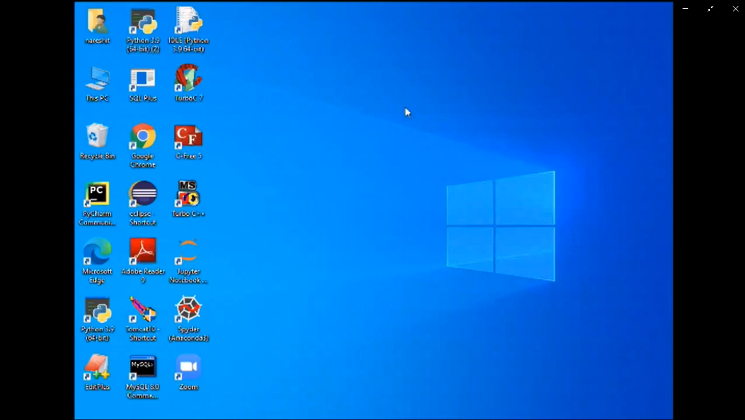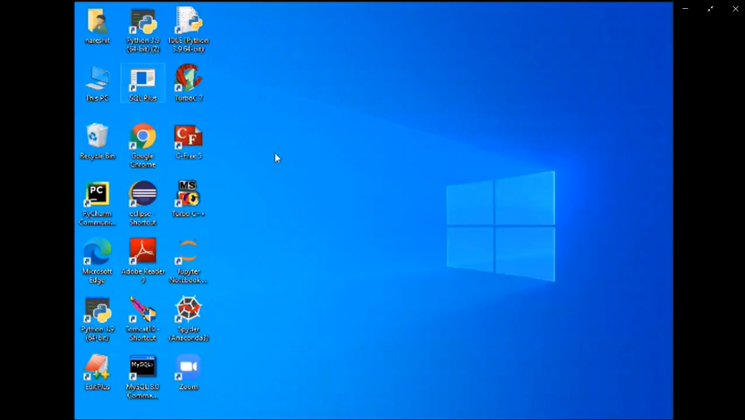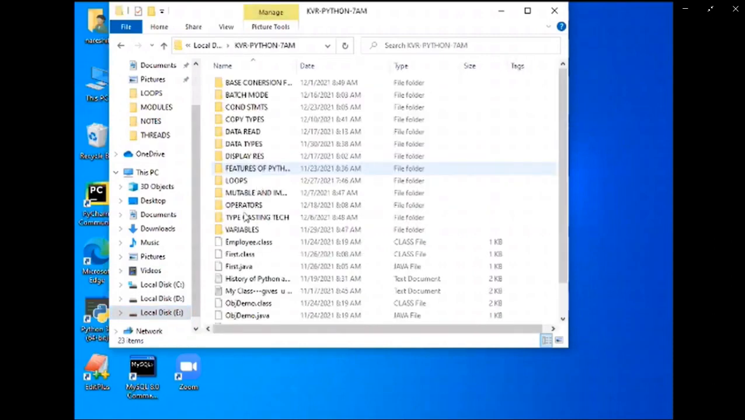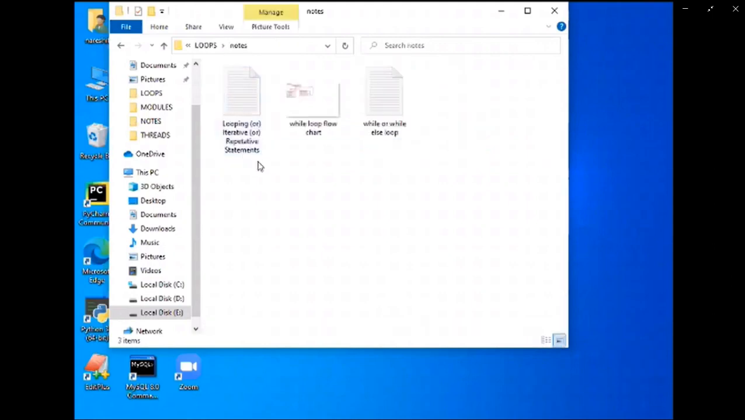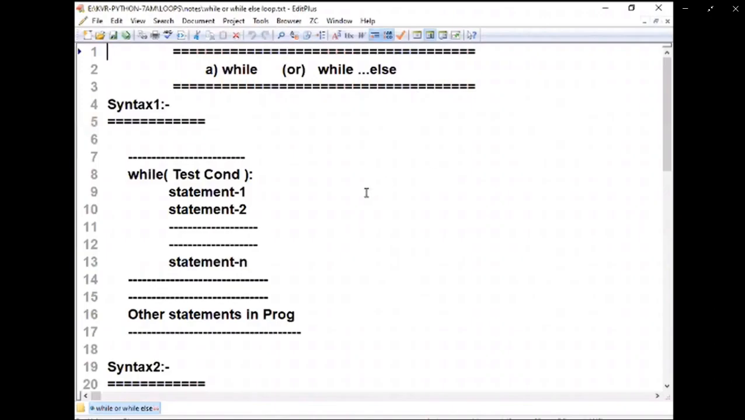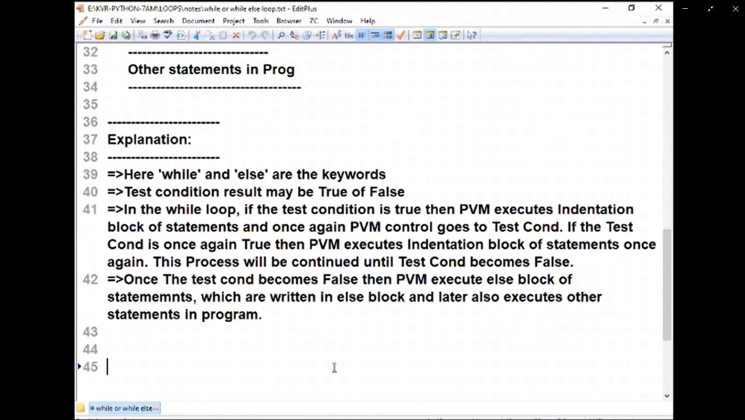So let us move to the next discussion. I hope in the last session I posted, we discussed the looping statement called while loop, right? We discussed the while loop, syntax number 1, syntax number 2, and their explanation. And related to the examples also we sent. I hope you completed the assignment also, right?